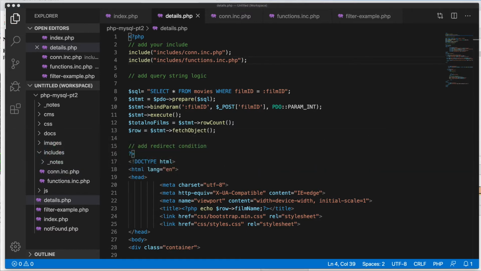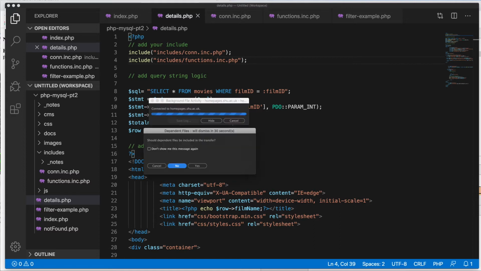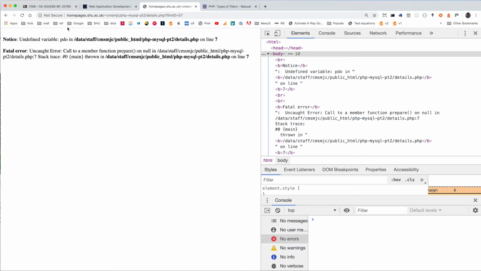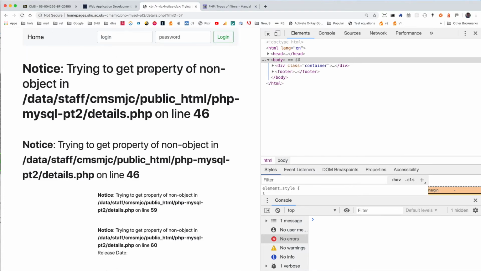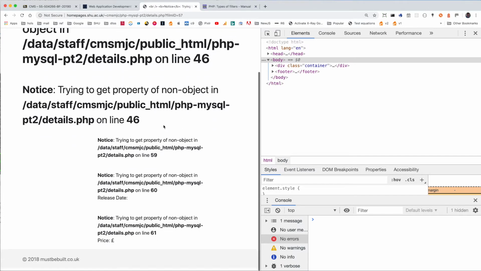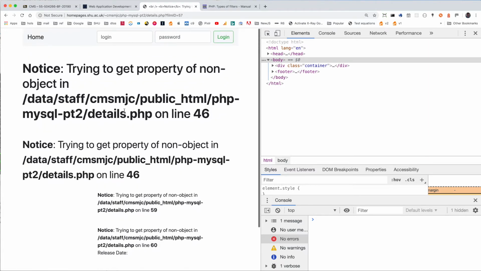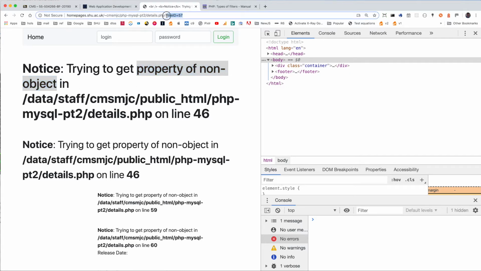Let's have a look now at what the page is doing with those two includes now in place. So I've refreshed this. Now you can see it looks slightly different. It's trying to render the page, but we're getting a lot of notices here. PHP notices, references to a non-object. Now I can see the value of 57 has been sent in as a query string.